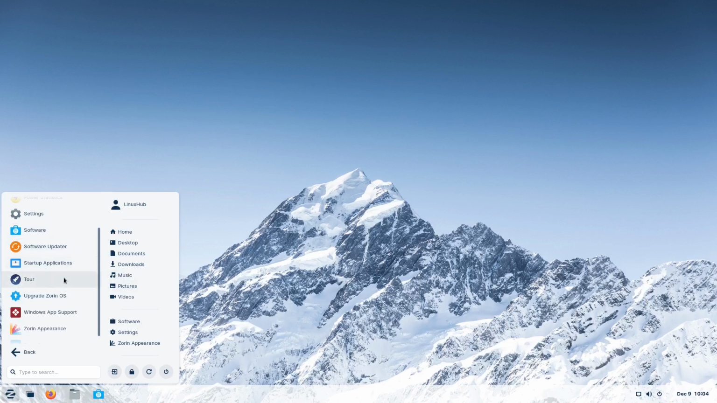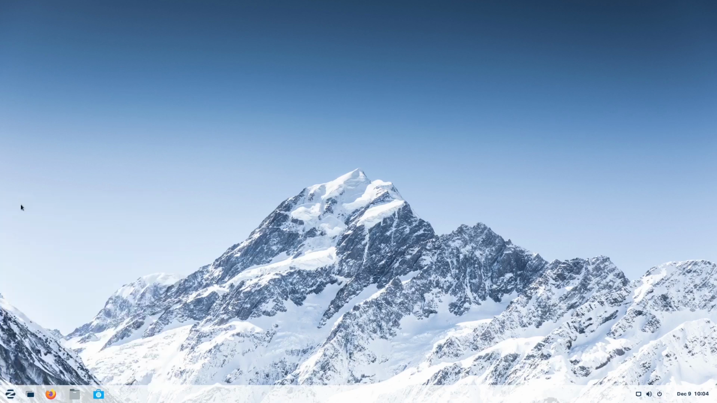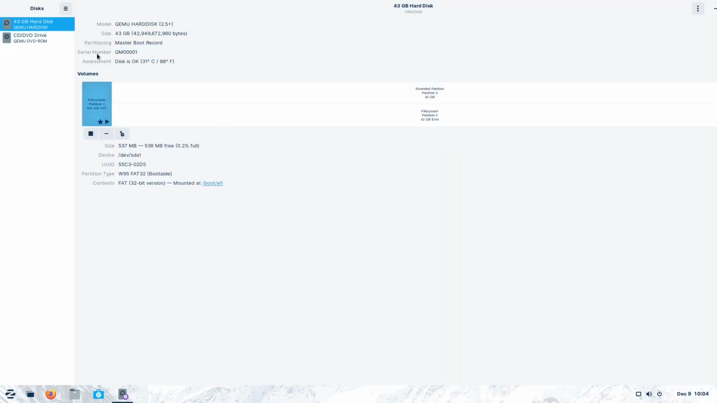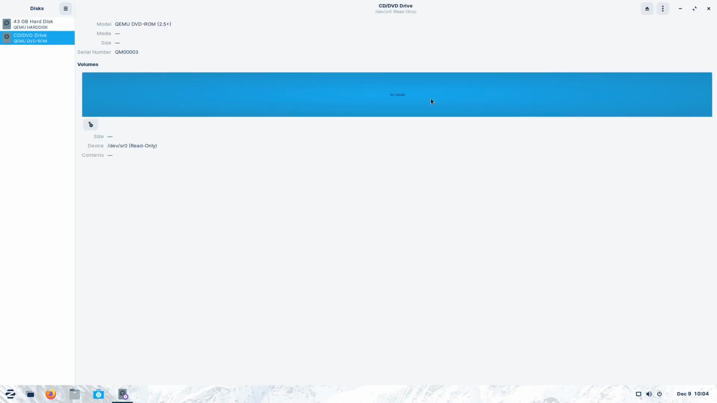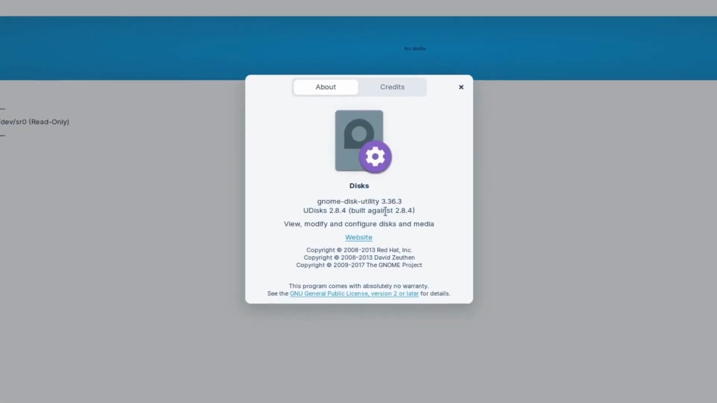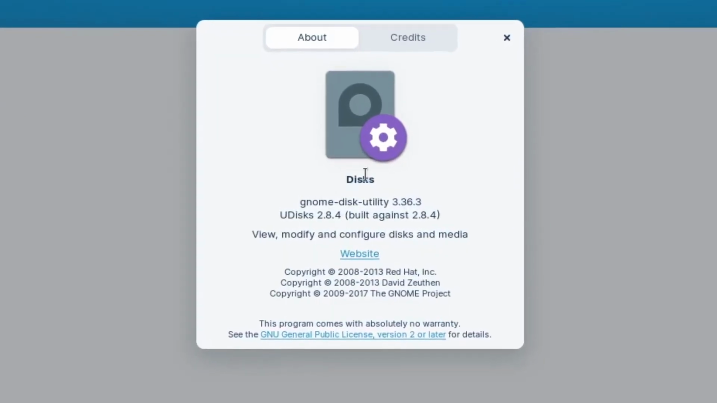And in our system tools, we have this main menu, quite a few things right here. Software Updater, Startup Applications, Zorin Appearance. So let's take a look at this. This would be the GNOME Disk Utility. It's a nice way to partition or set up environments on your disk. You can set up mount options. Pretty much everything you need to do right here. So yeah, GNOME Disk Utility 3.36.3, but shortened down to just say Disks.